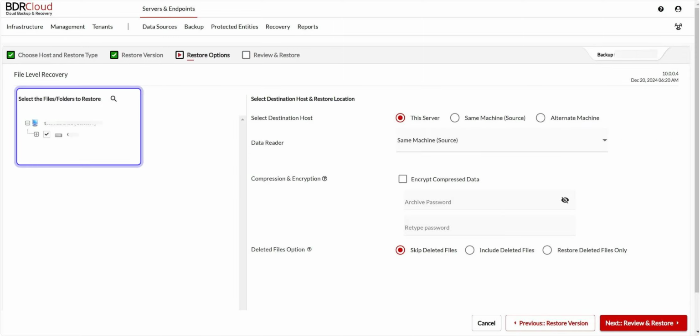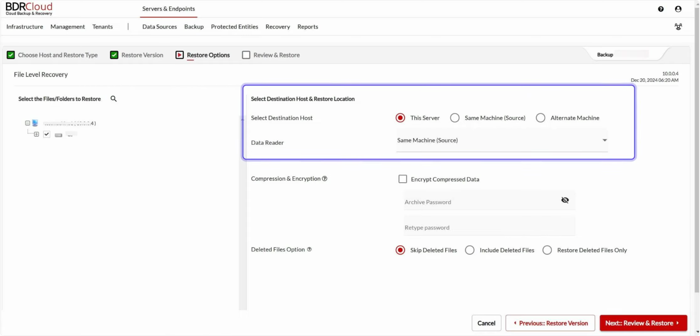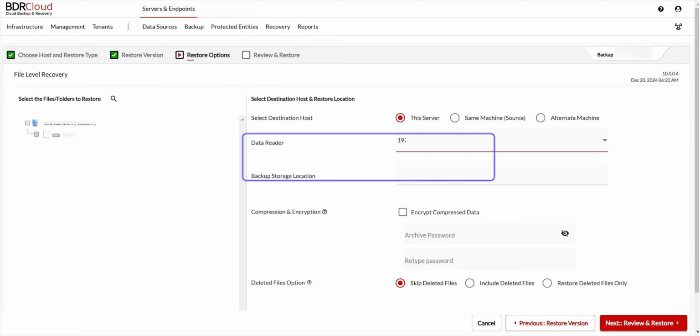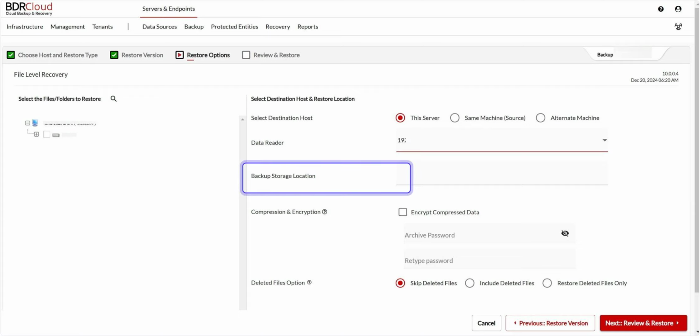The list of drives on the selected host will be listed. Select the specific files or folders you want to restore. Next, select the destination host where the restored data will be placed. First, let's choose the This Server option. Then choose the data reader, which can be the same source machine or an alternate machine. If you are choosing the data reader to be the same source machine, then you can proceed with the next step. But if you're choosing any alternate machine as the data reader, then you need to enter the backup storage location.